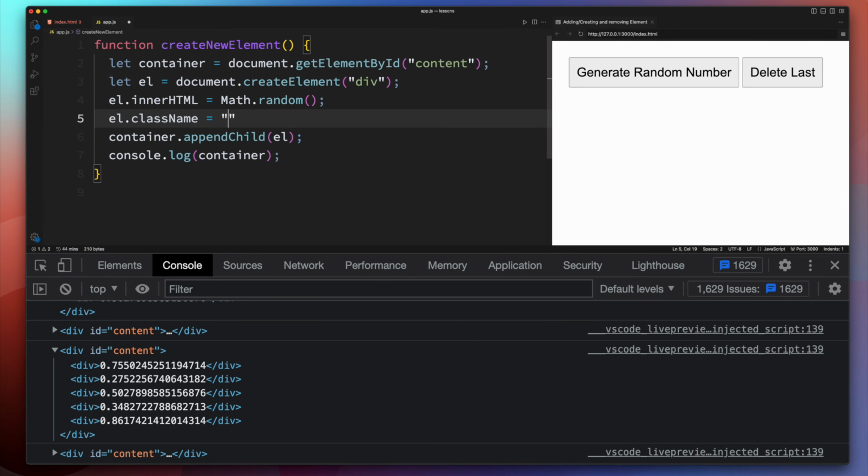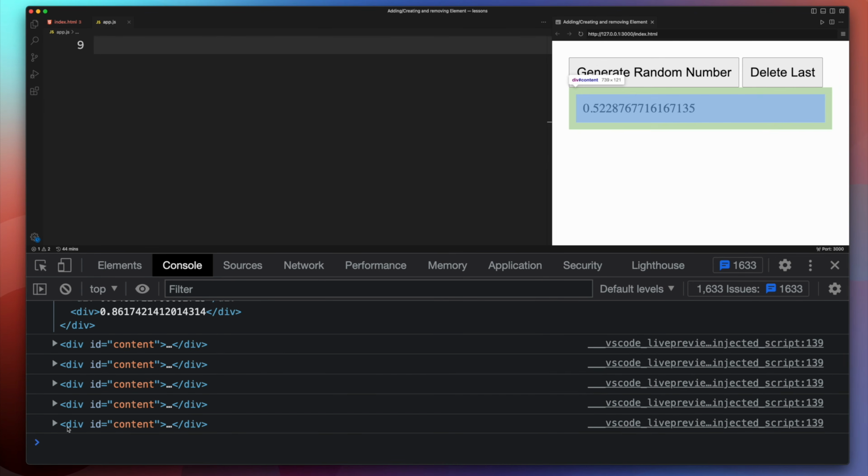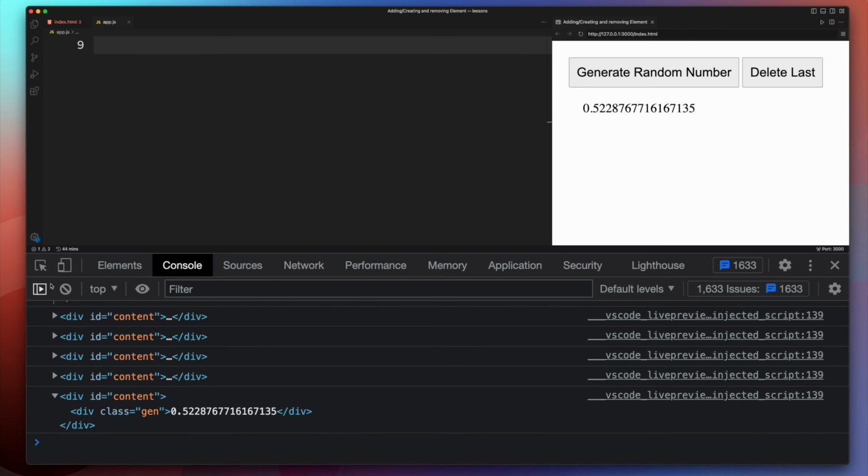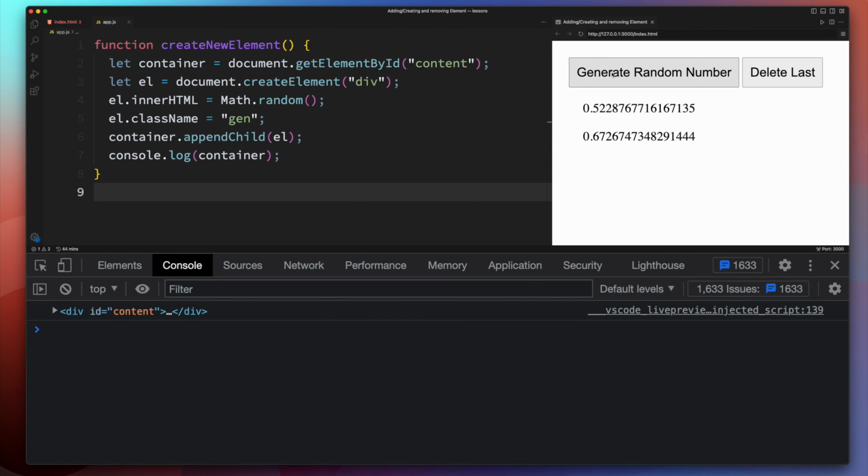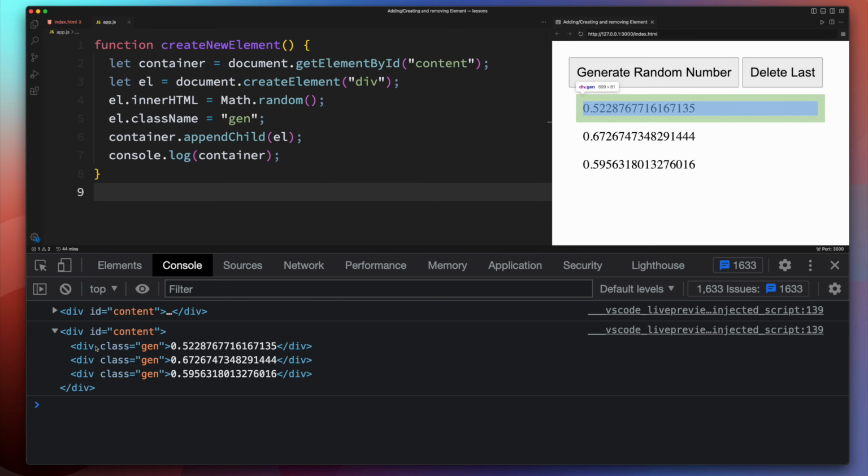So for now, we will just use gen. So what that means is that anytime you go ahead and generate, you will see that your new item will have the gen class with it. So let me show you that again. So if we run this and you check, notice that your new generated numbers are having the class automatically appended with them. And this will make it easy for us to be able to get all elements that have gen with them, and then we can put them as a collection and do what we need to do with them.